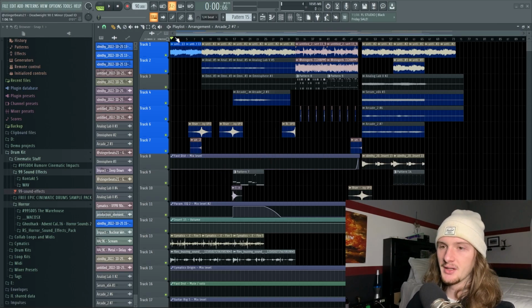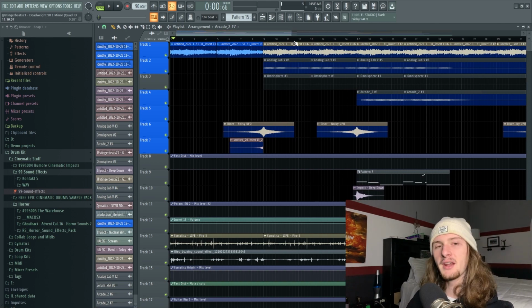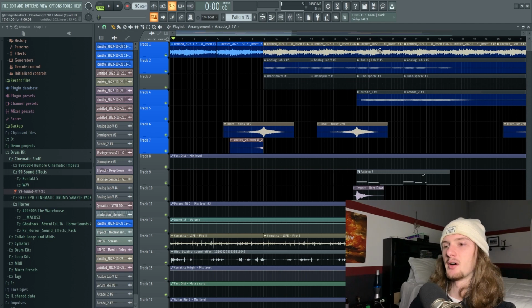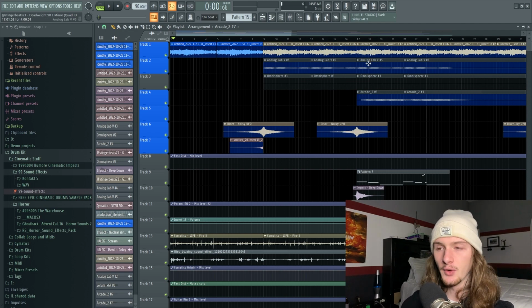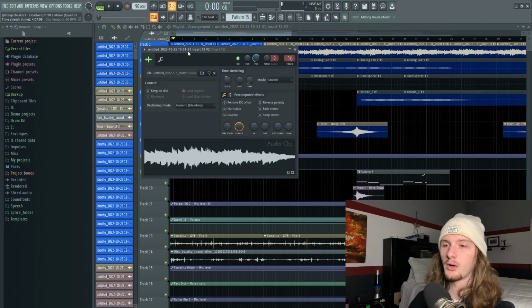Alright, so here we have our beat, and the way I'm going to be breaking this down is I'm just going to go 8 bars by 8 bars, meaning I'll start with the intro, go into the next 8 bars, go into the next 8 bars, so on and so forth. Although the first thing that you're going to need is a guitar sample. Now, I decided to record this guitar live, and this is what it sounds like.